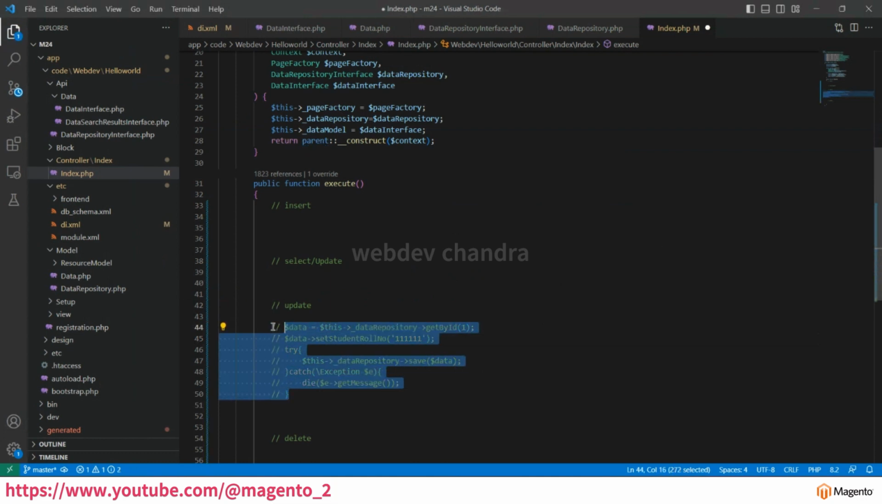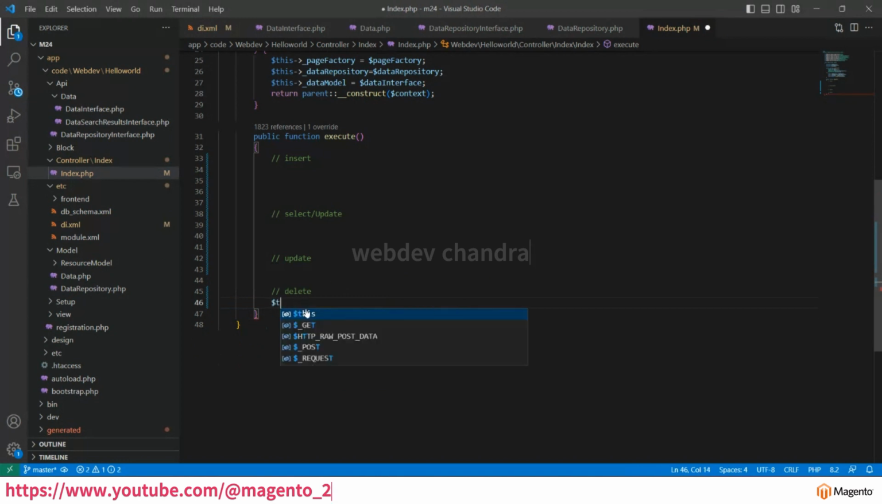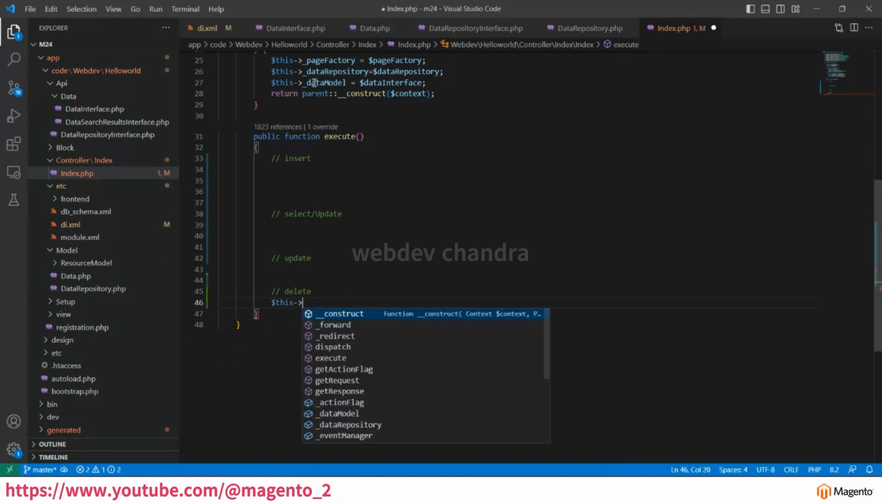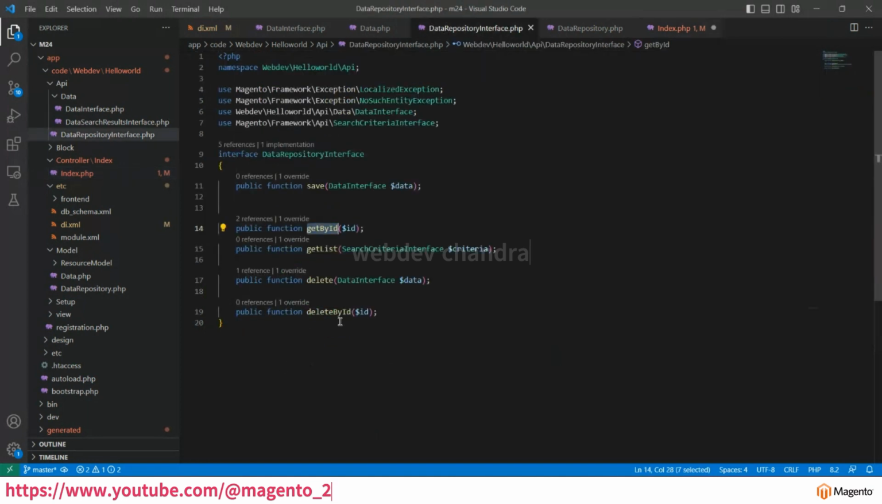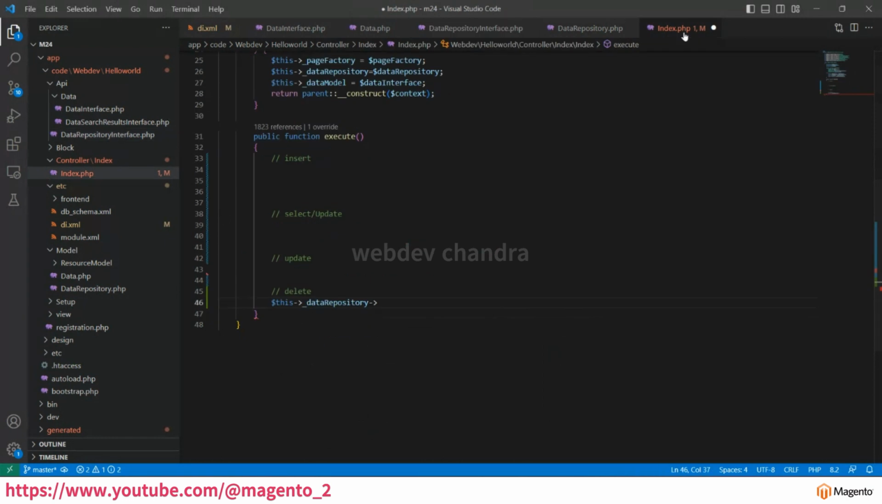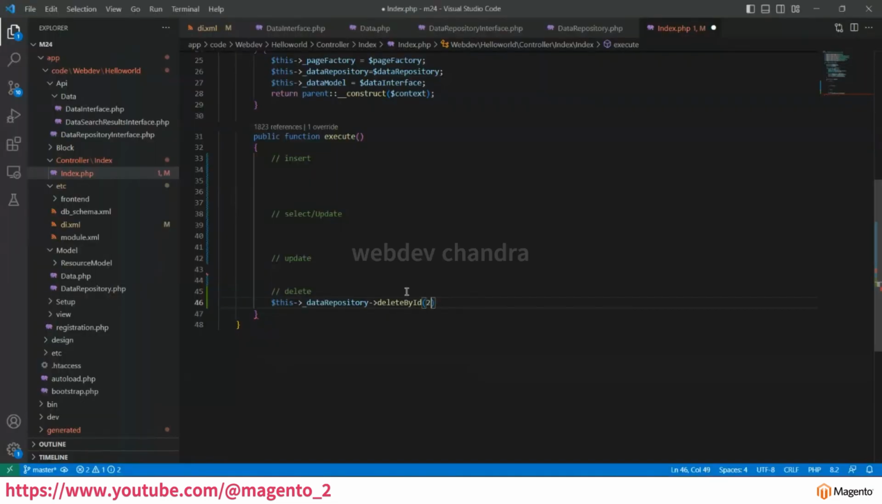Now let's delete the records. So how you can delete the records? Go to this repository interface, data repository. There is a default method that is delete by ID. You need to call this function. Okay. Delete by ID. You need to pass the ID. So which record we need to delete? So we can try with ID 2. Okay. So this will delete that record.